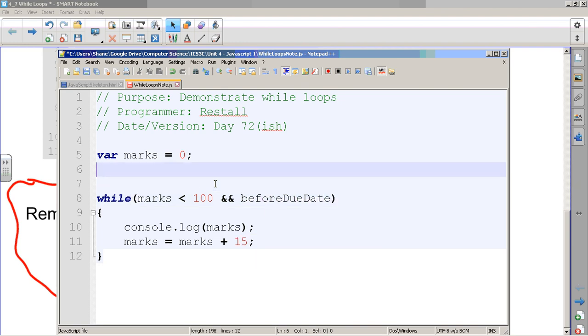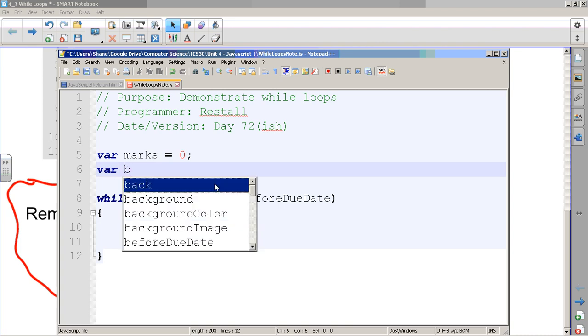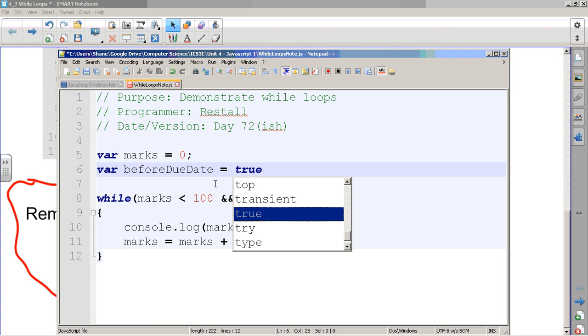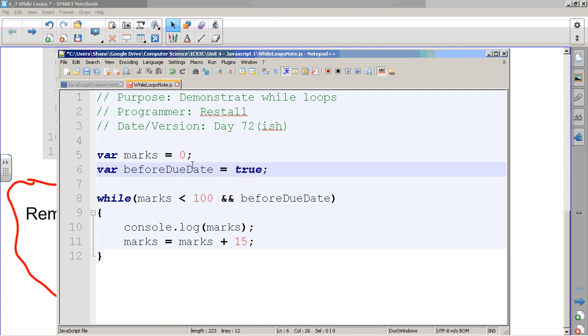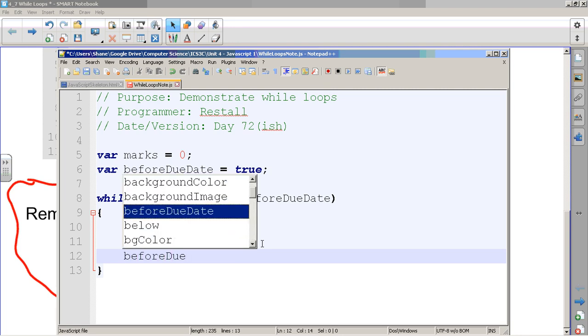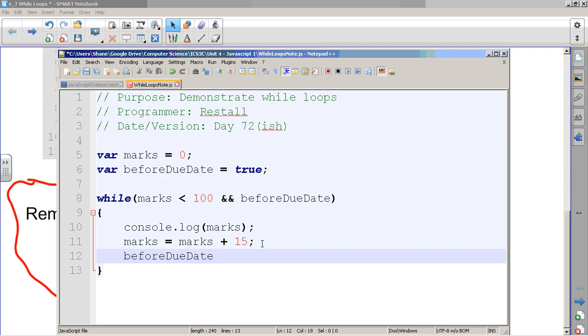Before due date, I'm going to make it a Boolean. Before due date equals true. So right now, this is one of our Boolean variables, and that has the value true. So if this is less than 100 and the Boolean value is true, then it'll still work. At some point, if that became false, if before due date is set to be false, then maybe it'll conk out early.